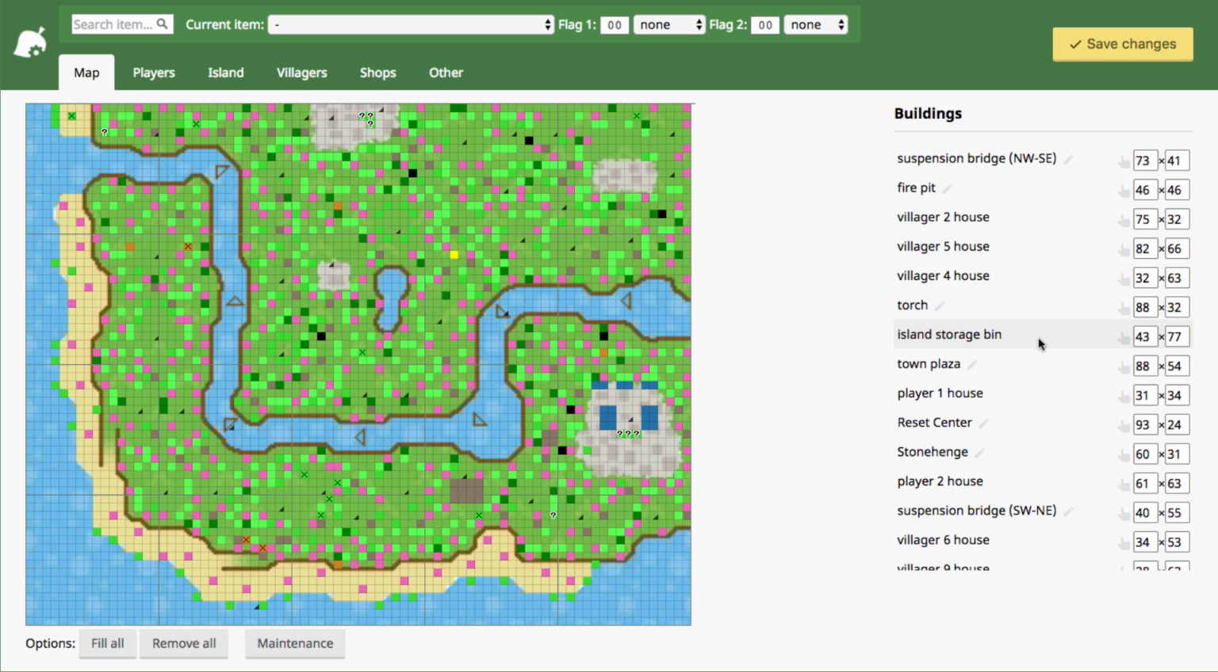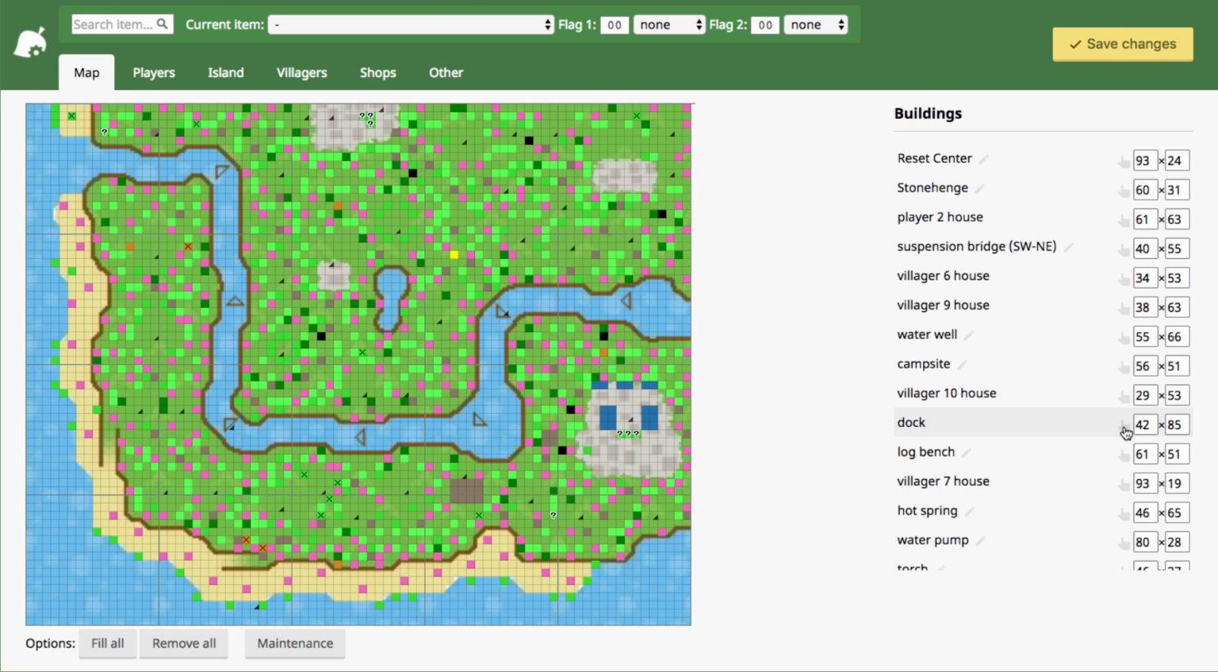Another tip, you can move your island storage bin, which is the storage bin attached to the dock, but the dock has to be placed 8 spaces down and 1 to the left from the island storage bin, which I'll go over again in the map editor, but just keep that in mind. Keep your island storage bin and dock spaced out that way. And here's your dock's coordinates down here, by the way. It's on the list as well.